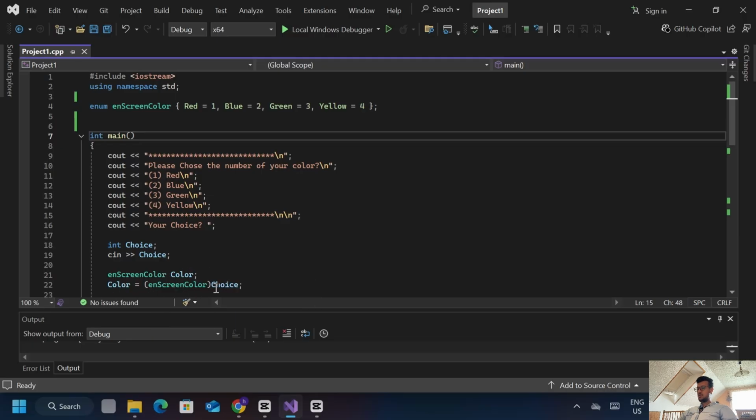And after that, we want to put the number that we take from the user, for example, number 1, to change the background color of the console screen from black to red, that we stored in this variable that belongs to the integer data type, which is choice here. We want to change this integer number to enum to store it inside the color variable, and we cannot assign it directly to the color variable because the color variable belongs to the enum name.